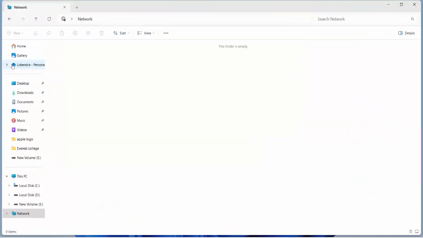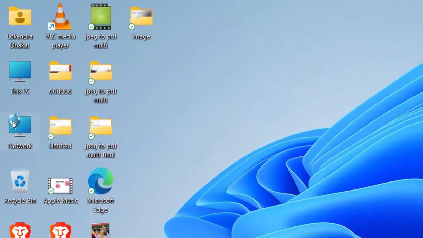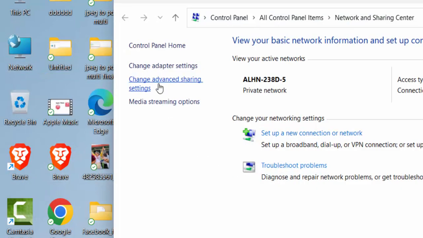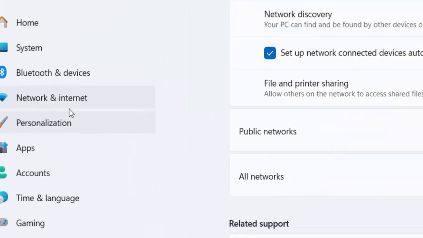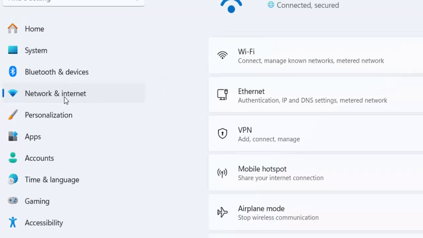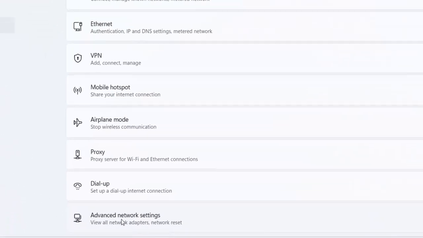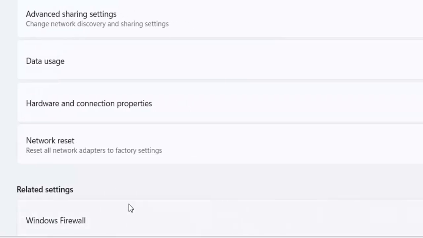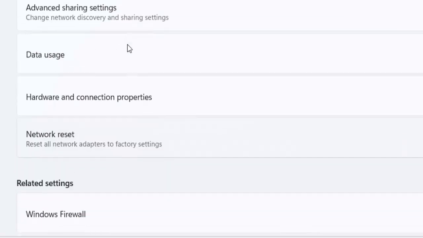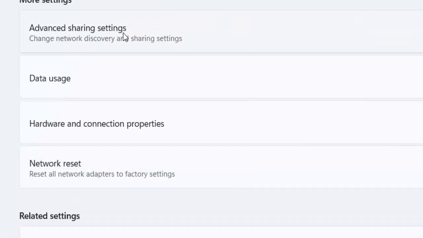Go to Network, or right click on Network, go to Properties, and then go to Change advanced sharing settings, and then Network and Internet. After that go to the advanced setting. After that you can see here advanced sharing settings.